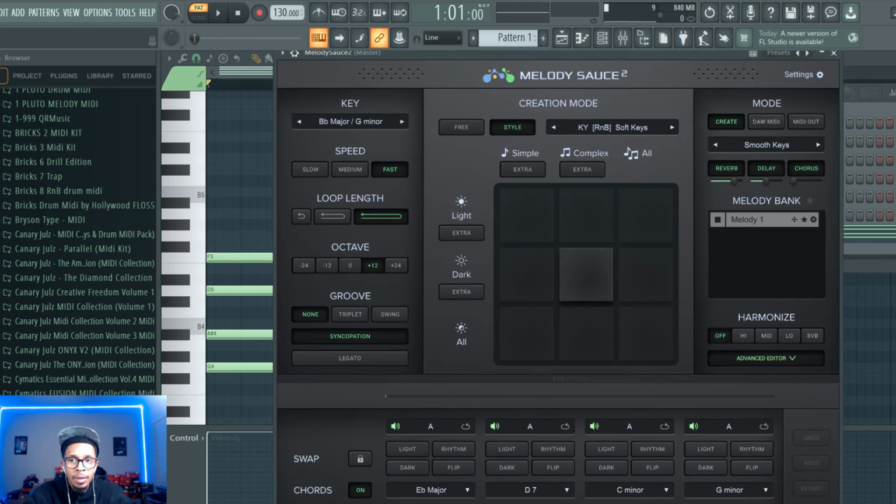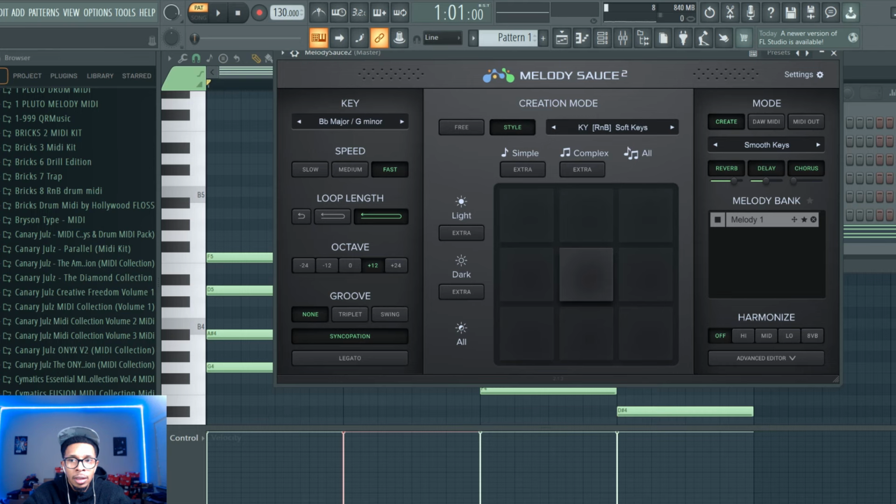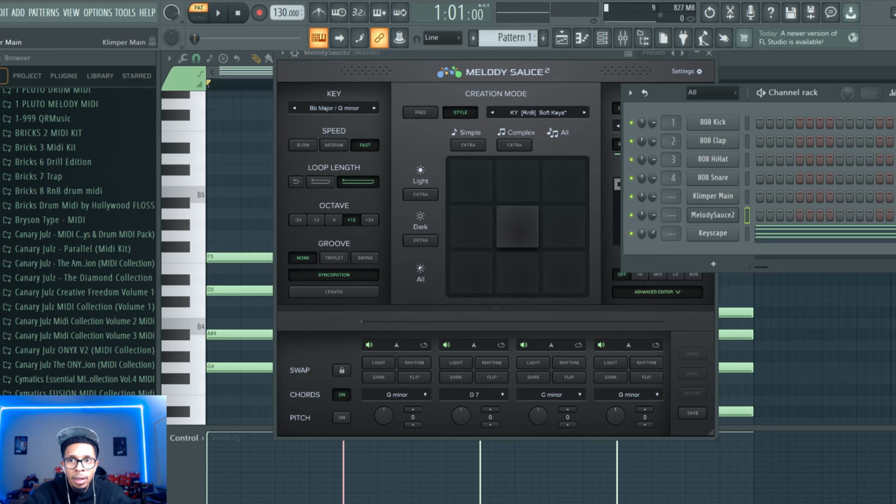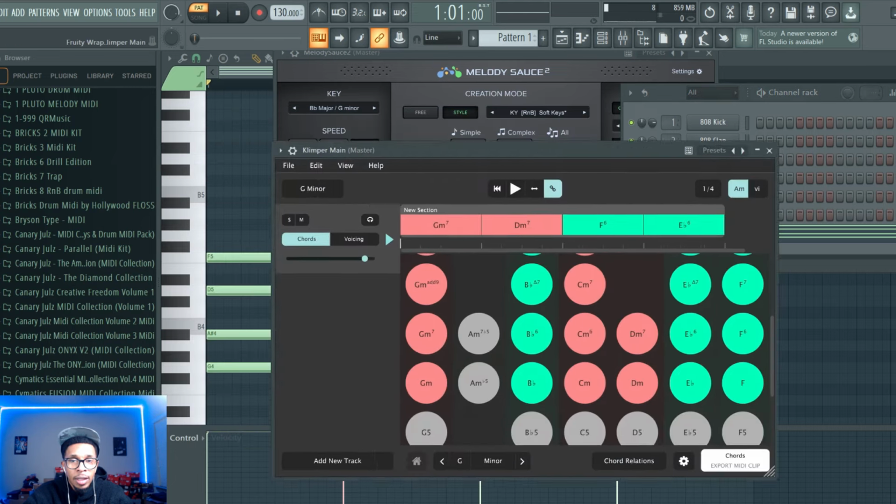Advanced editor comes out. Once again, you know that we're in G minor 7. What was it? E? Oh, I'm sorry, D minor 7.